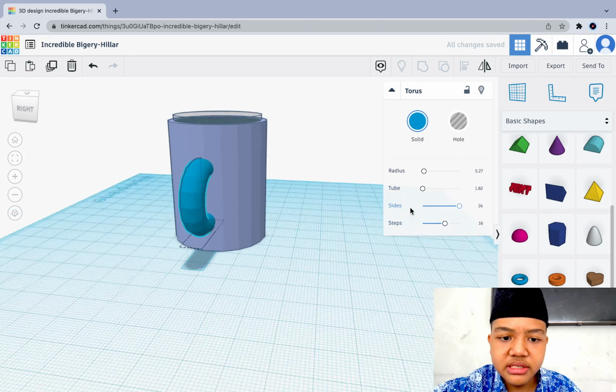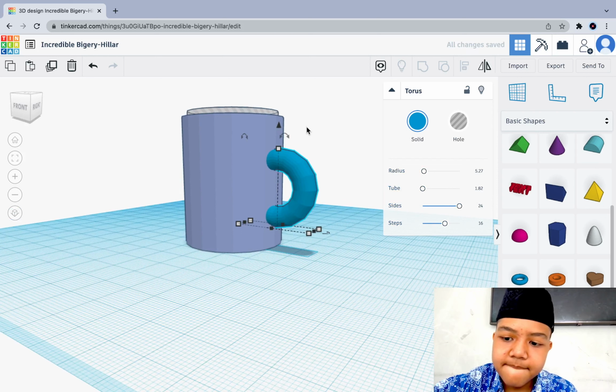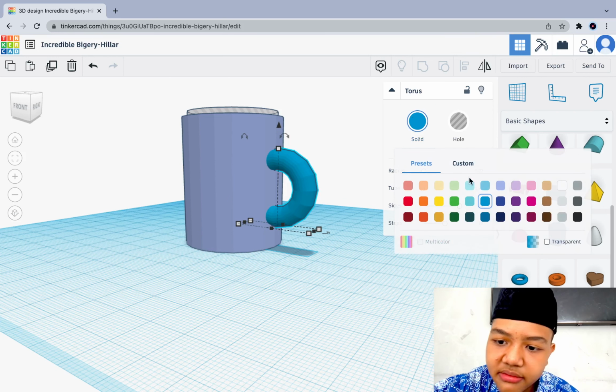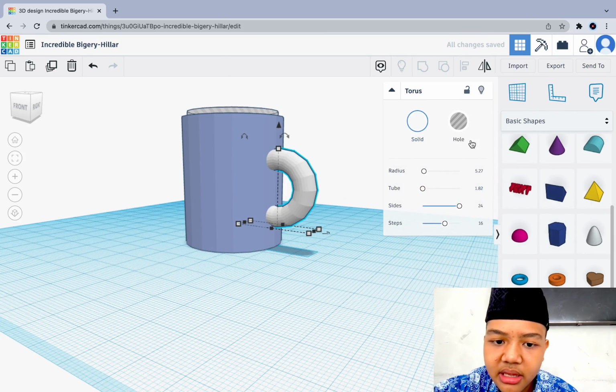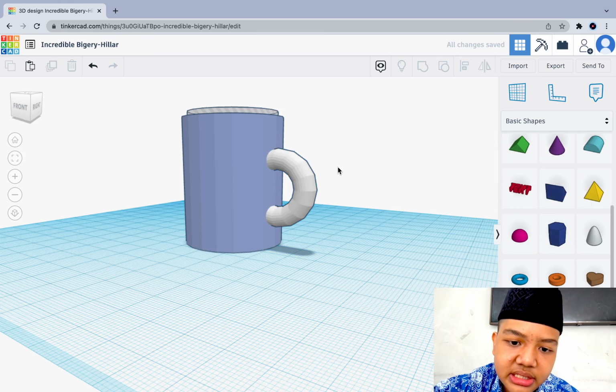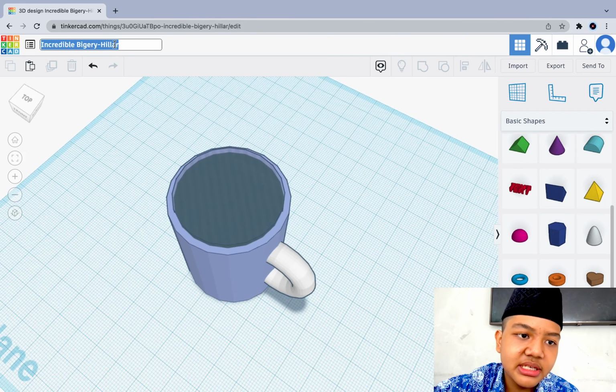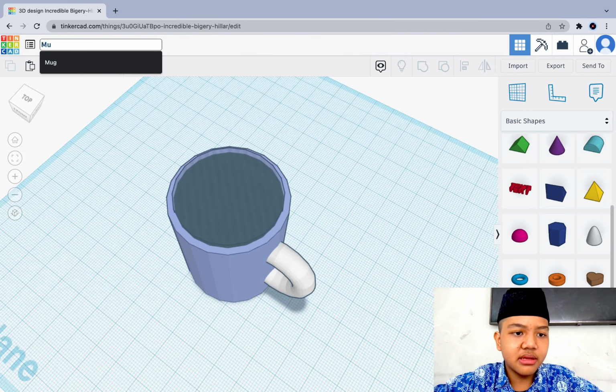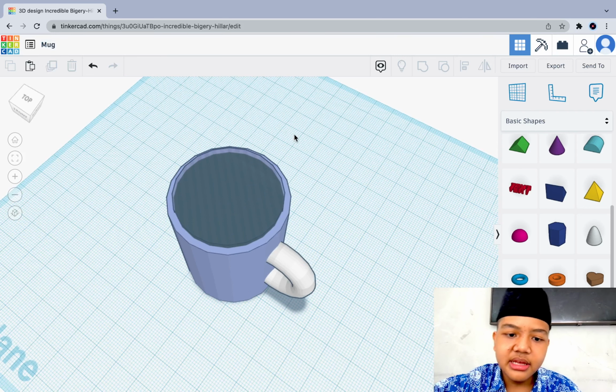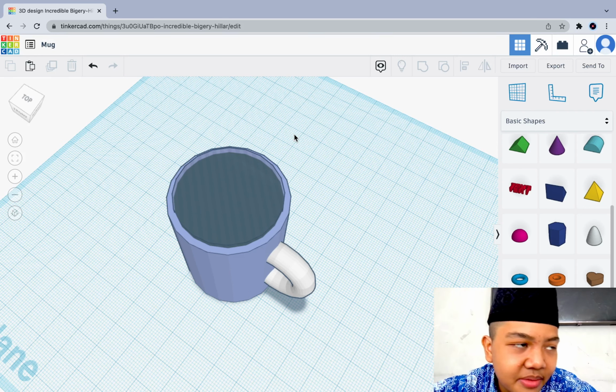Okay, now this is the torus, and we can change the color to whatever we want. Maybe it's white. Okay, so now this is the torus. It has been done, and now you can change the project name to mug. Okay, now the project has been saved automatically.